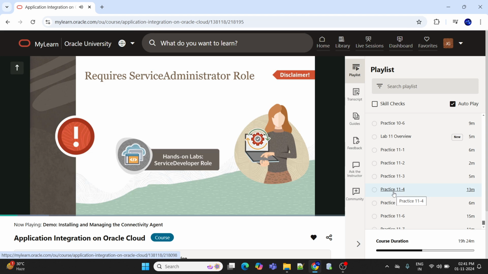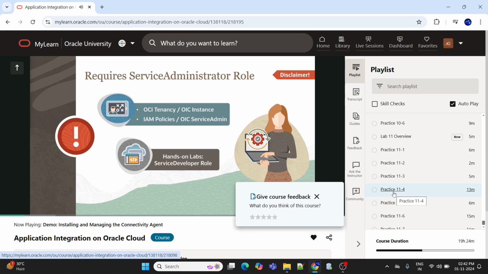If you wish to expand your learning as an administrator beyond just watching this demo, you'll need to have access to an OCI tenancy with a provisioned OIC instance, along with the appropriate identity and access management policies, and of course, assigned to the service admin role.